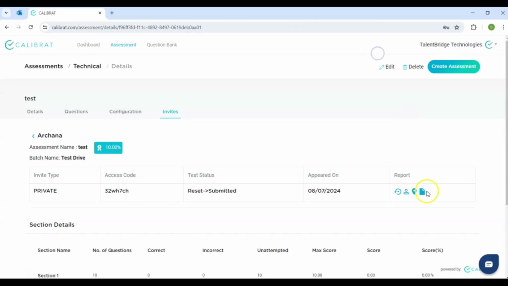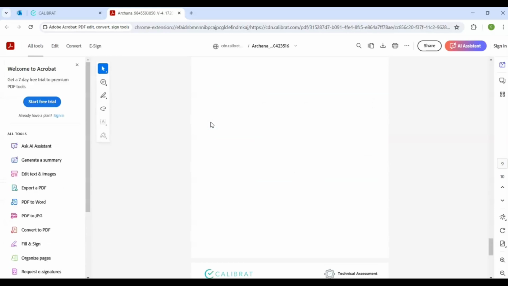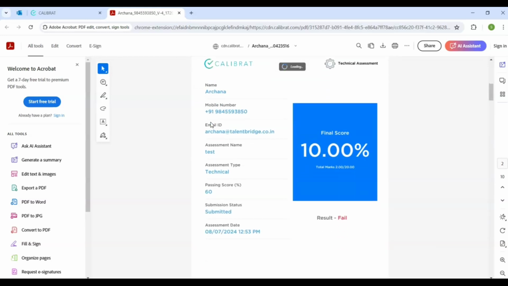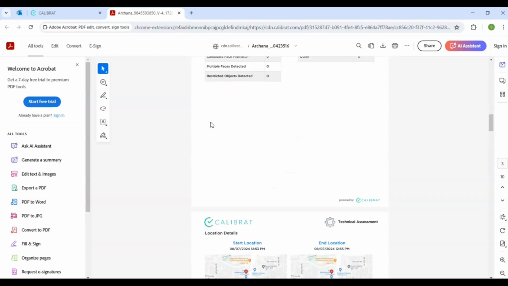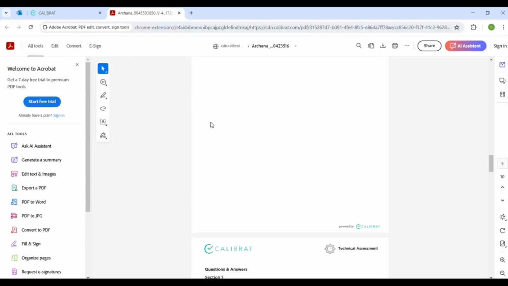All these details will also be available in PDF format along with the violation summary and detailed answer script. The same report can also be downloaded in Excel format. So this is all about the Calibrat platform.